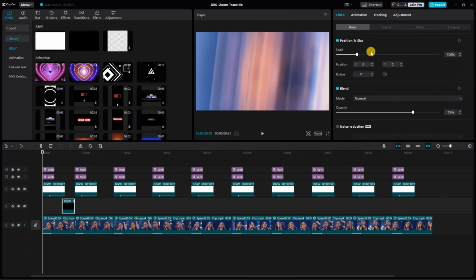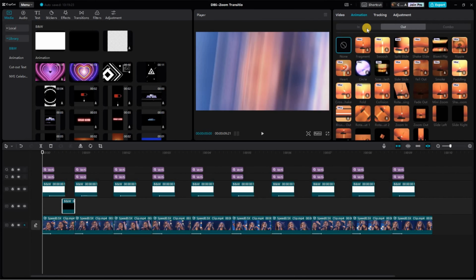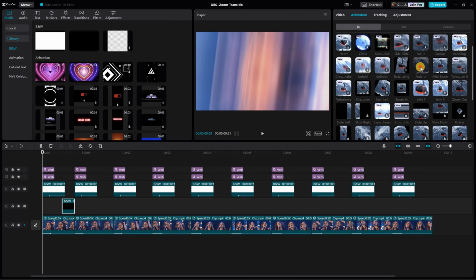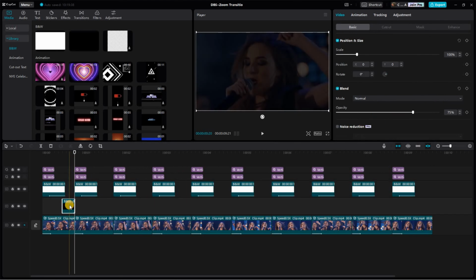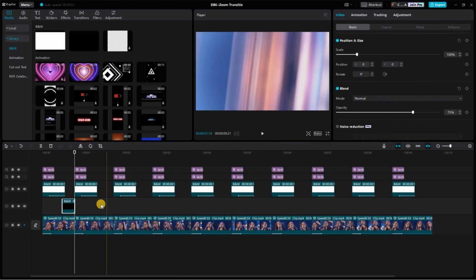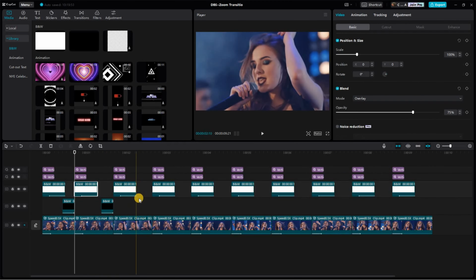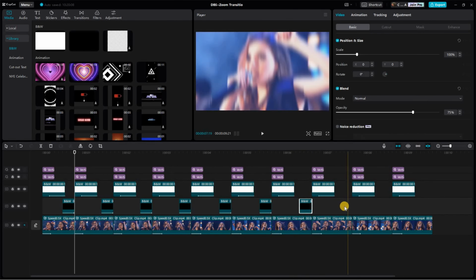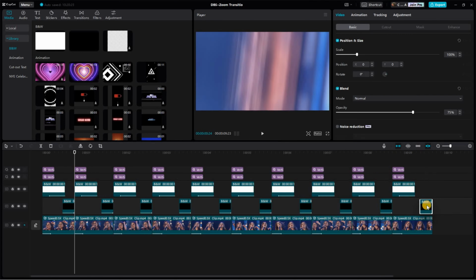Next, proceed to the Animation section. Click on In, then locate Fade In and add it. After that, duplicate it as many times as there are video clips. Ensure to align it at the end of each video clip, similar to what I've done here. After you've completed these steps, your result should appear like this.